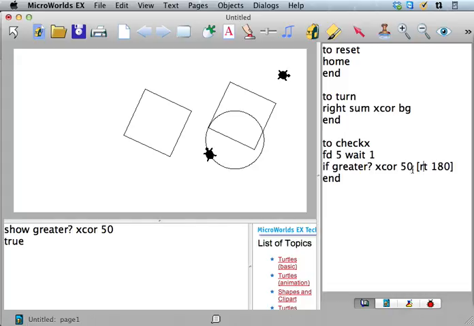So why do we have the RT180 in brackets? We make that an instruction list, but this is not an instruction list. Why is that? Well, because this piece right here, we want Foo to evaluate that right away. We want Foo to figure it out as soon as he can, because he has to collect his inputs: greater, then X core, and then 50. As soon as he collects all his inputs, we want him to figure out if that's true or false. But this we don't always want to happen. We don't always want RT180 to happen. Sometimes we do and sometimes we don't. We only want this to happen if this business is true. So that's why this is in brackets.